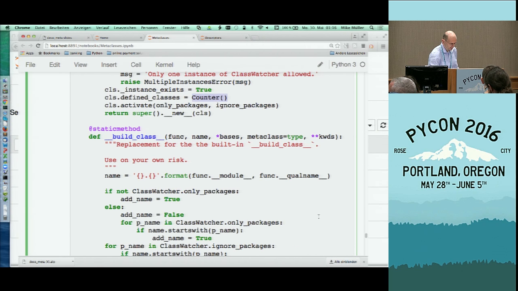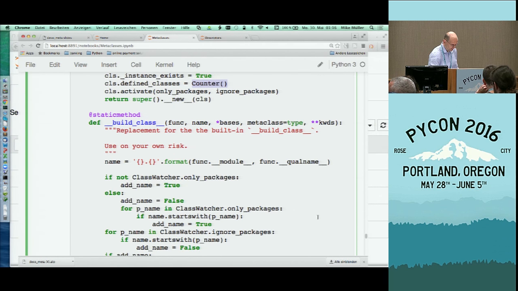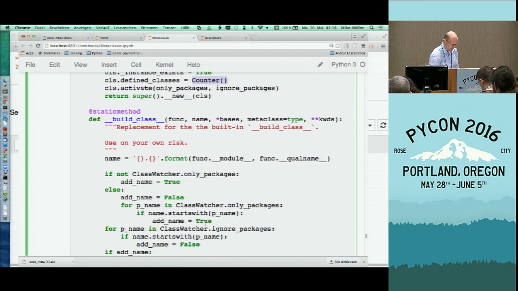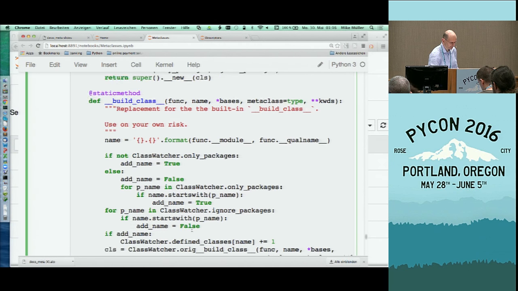Here I do the filtering. These are only packages. So the only packages, and if anything starts with it, then add the name. And this is ignore packages. Here I just ignore. This is just the filtering.